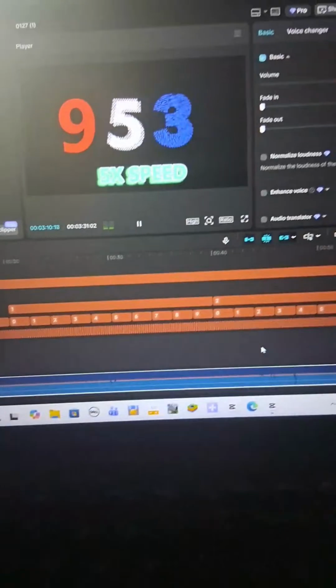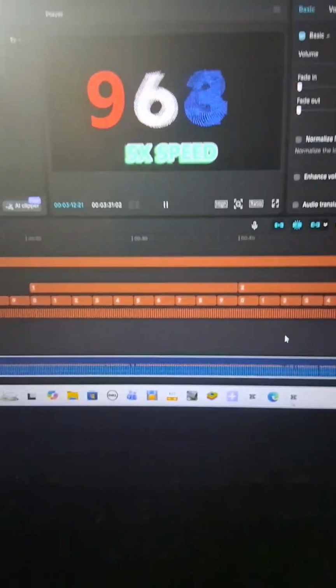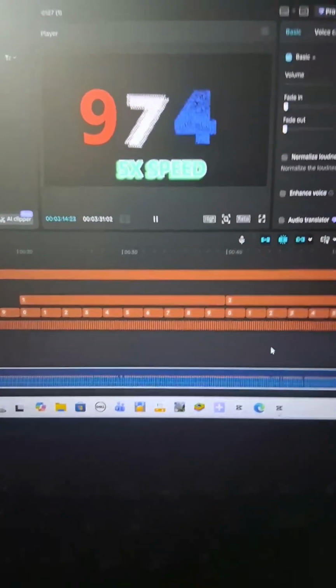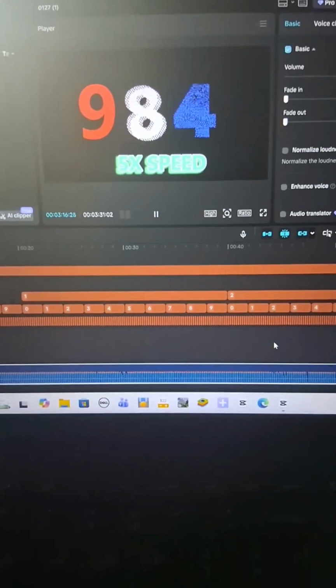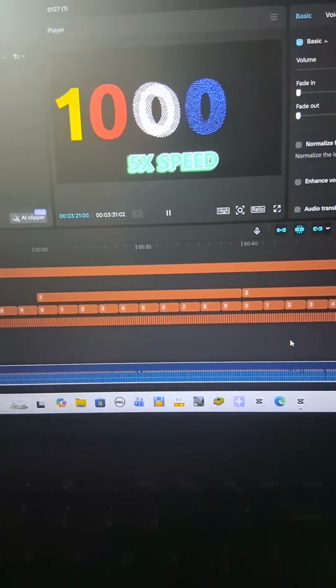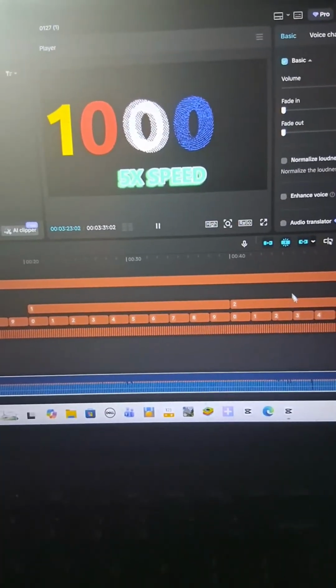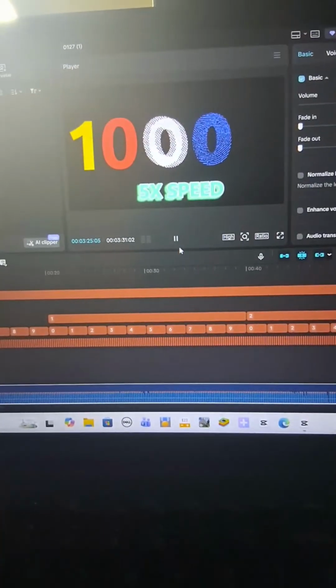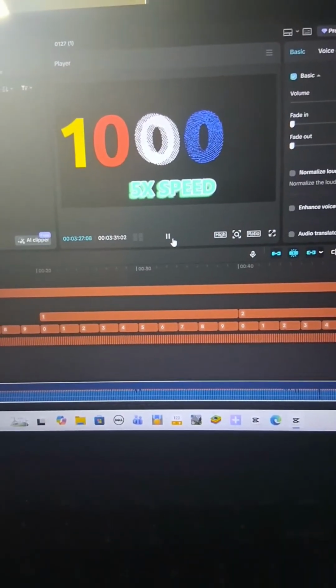Did y'all just see that? My computer went to sleep while it was still running. What the frick is that? It's never done that. There we go.